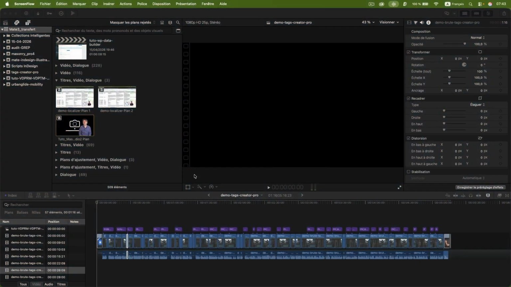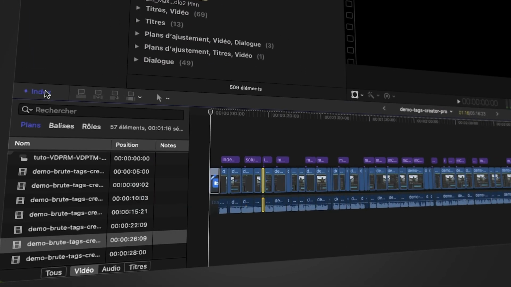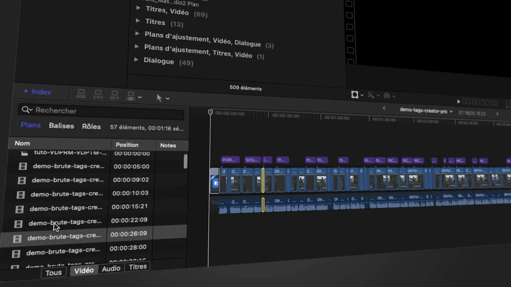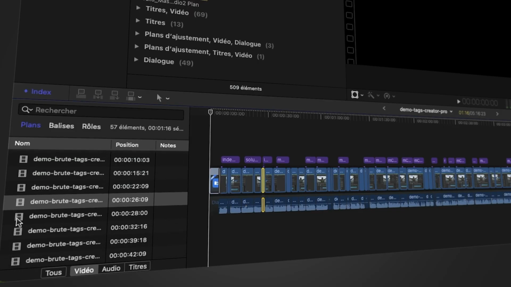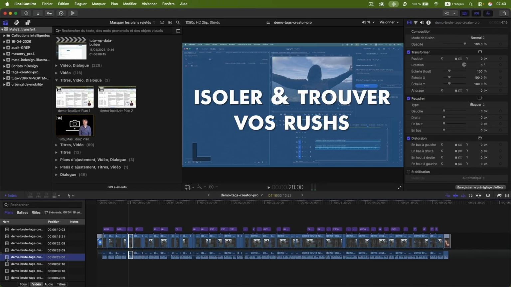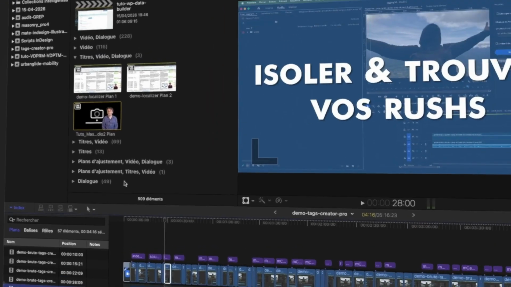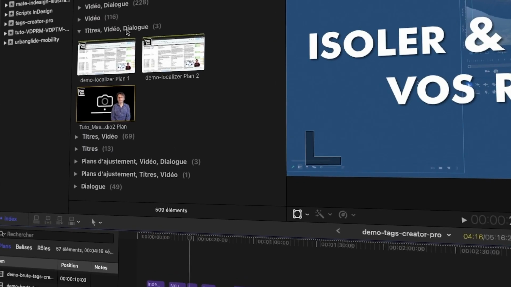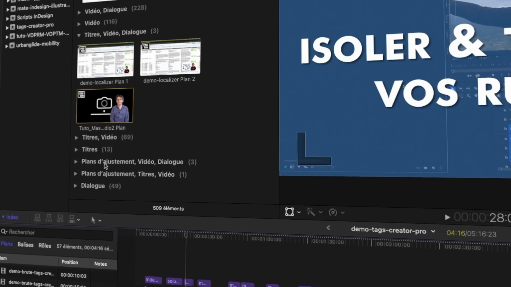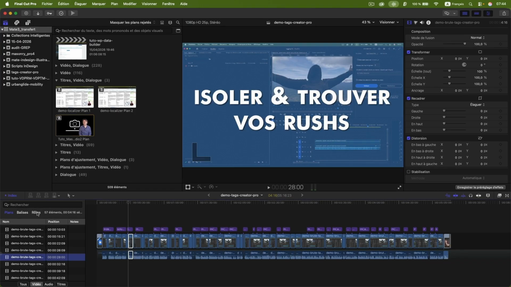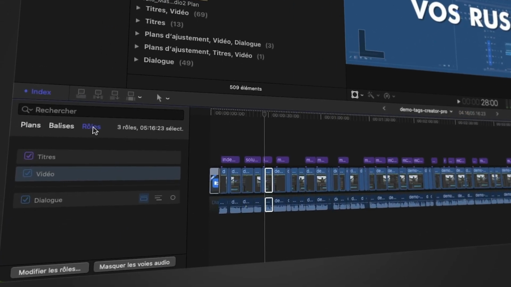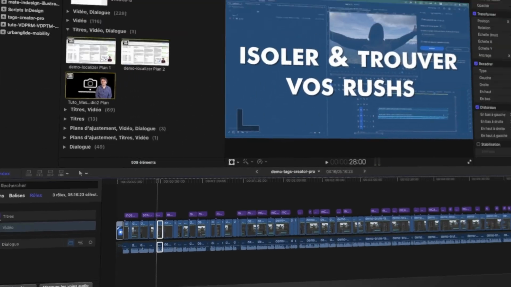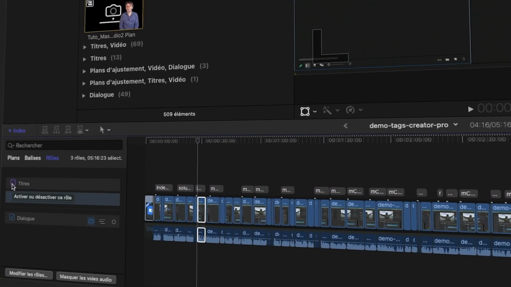And this panel in particular here, Index, allows you several things. On complex edits, you can navigate within either your current sequence or your entire project, but also define categories in terms of roles. This is especially true for titles, videos, dialogues, etc. You'll also find in this same panel various ways to navigate or activate certain roles. For example, if I want to disable the titles, I just simply need to click on this checkbox.